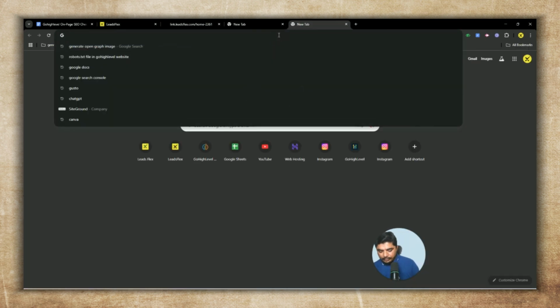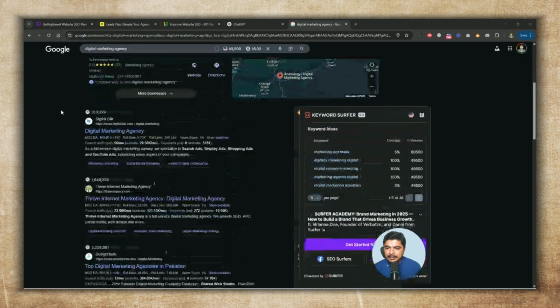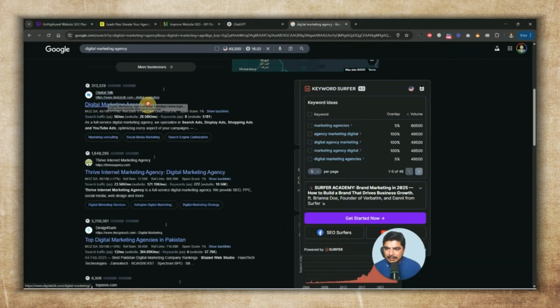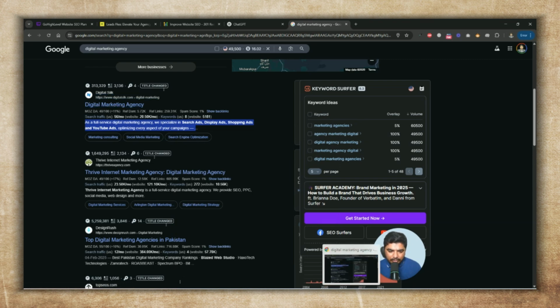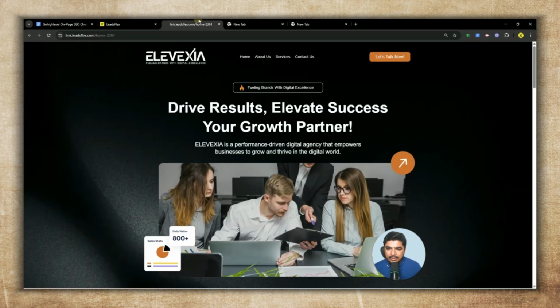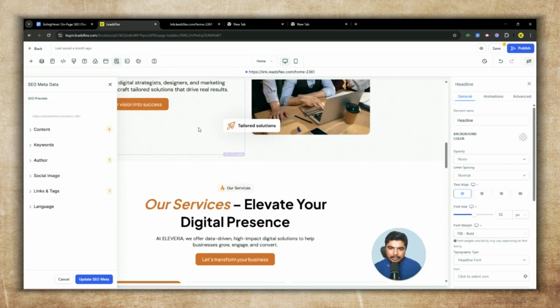So for example, here we can search digital. For example, we have searched digital marketing agency here, so that's our meta title, and from here that's our meta description for our specific page. So we need to optimize our meta description and meta title according to our target audience, our ranking system, and our keywords.